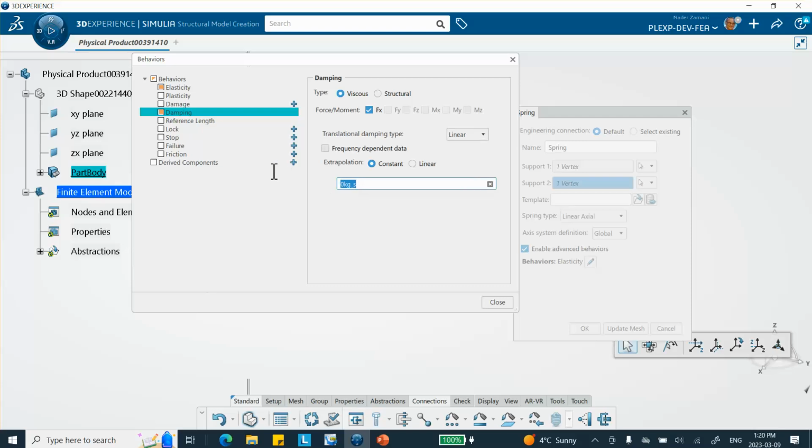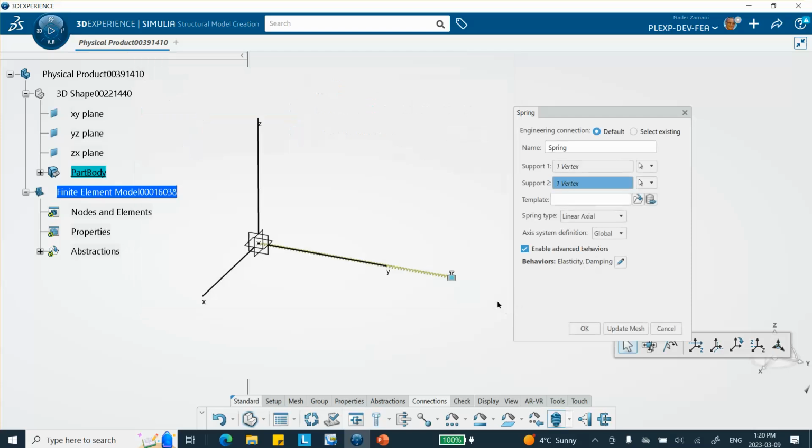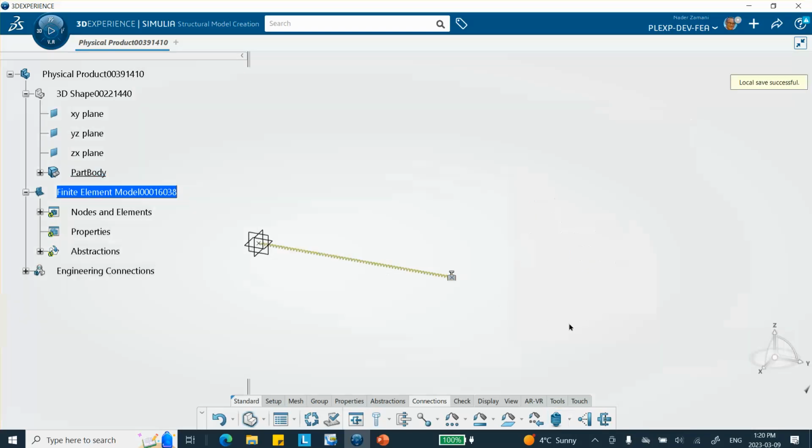Okay, so this damping value was 1, right? And we say okay, and we close it. And this is all we have in our model. Basically, we have a connection, which is a spring, and a point inertia. And all that stuff about nodes and elements is right there.